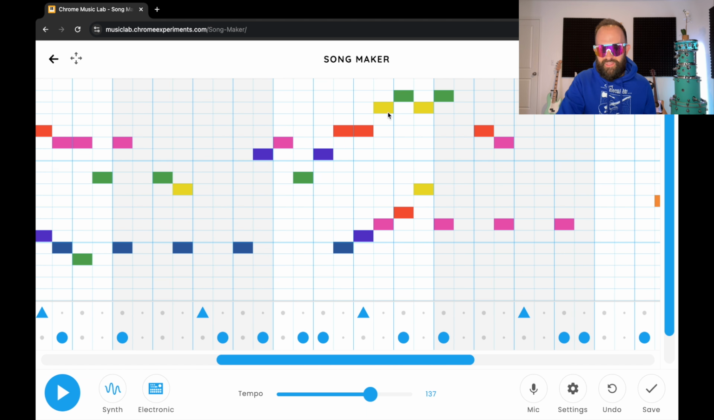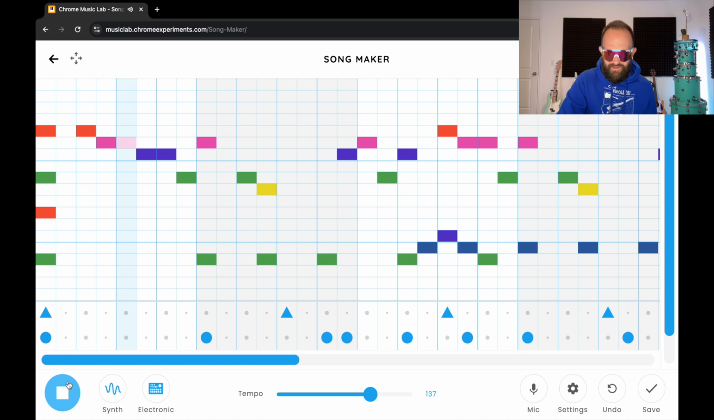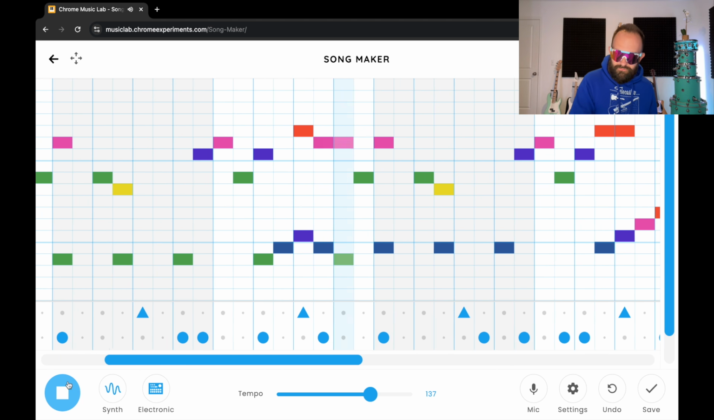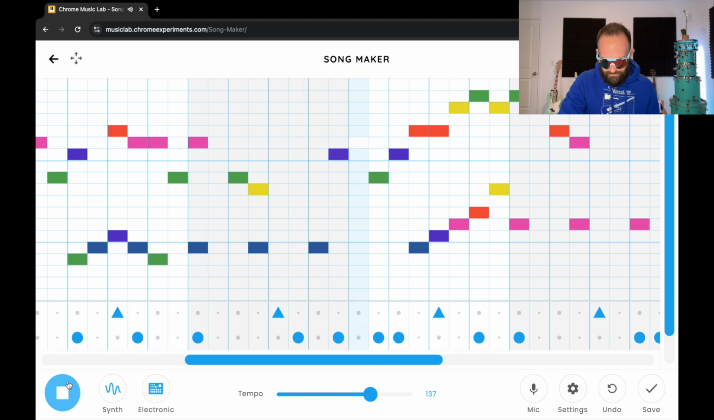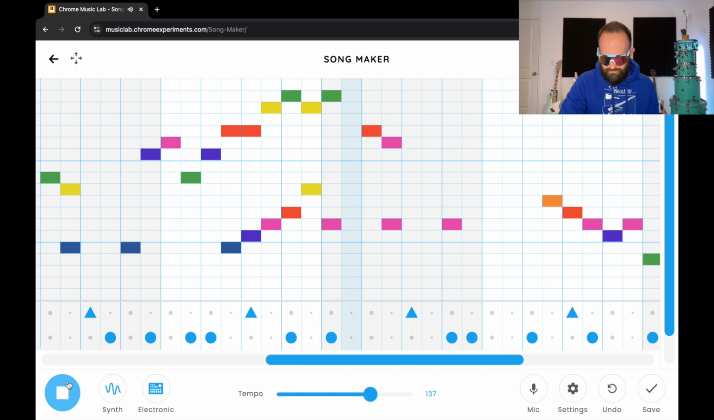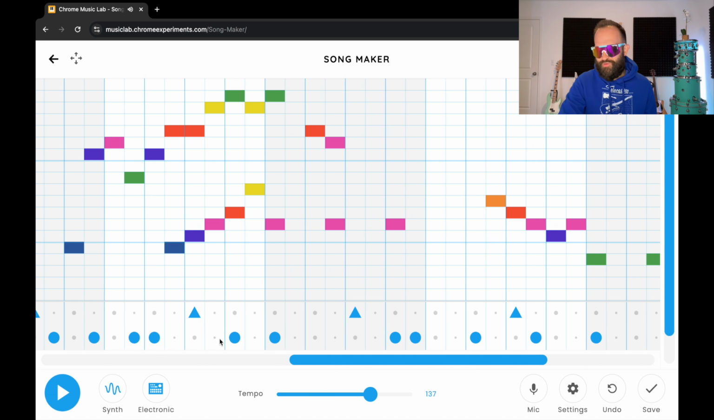Okay, but I want to thicken the texture here. Let's hear it. It sounds kind of boring up top by itself. I want to double this line at some point. Let's hear it. I don't know, that sounds a little too puny to me.